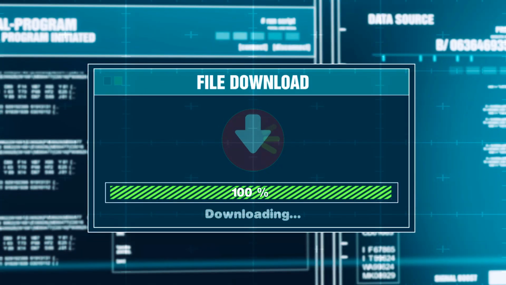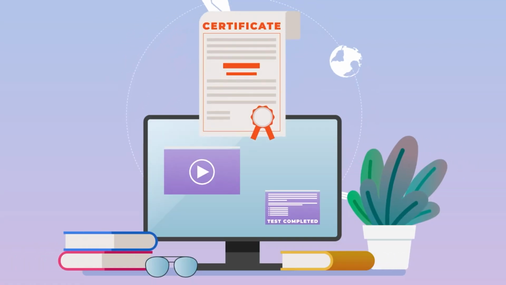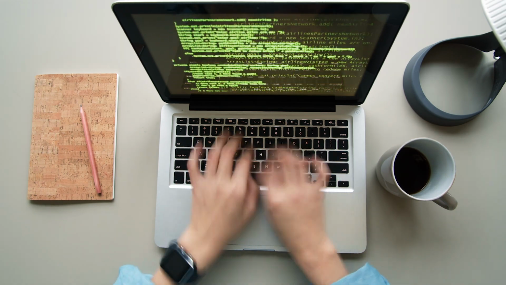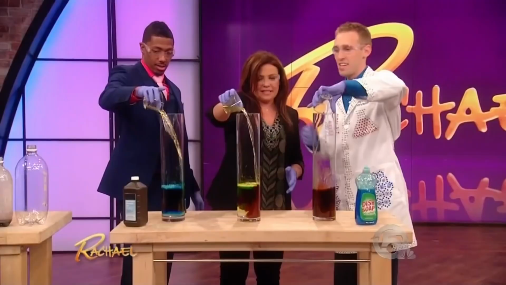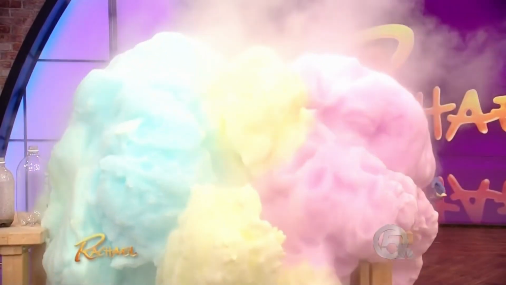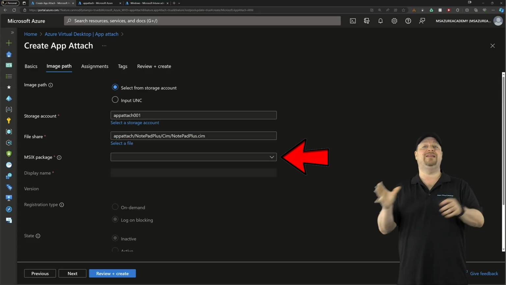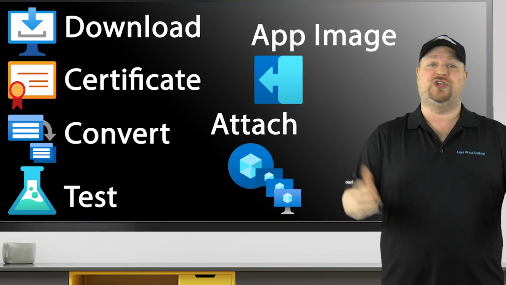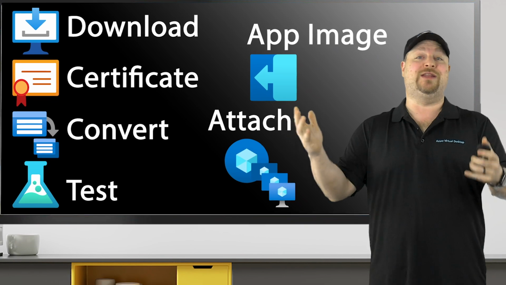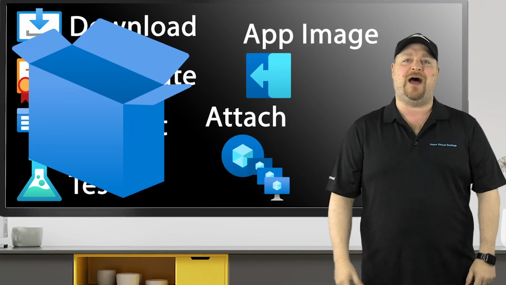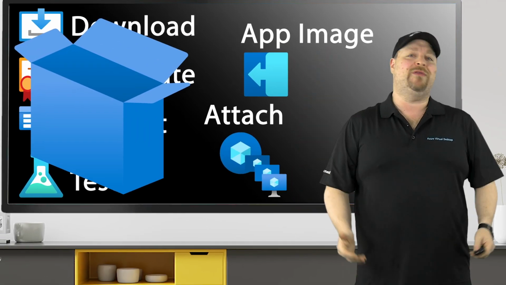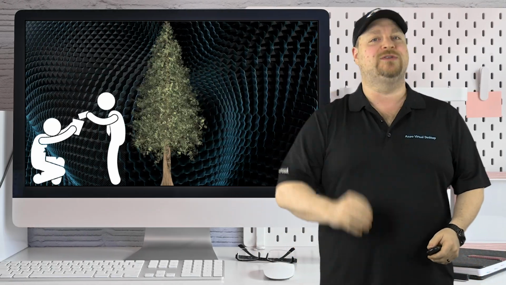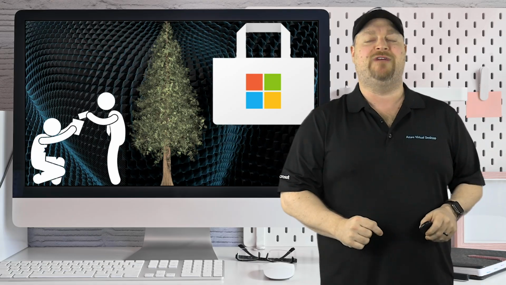First, you have to find and then download the installer, issue a code signing certificate, then repackage the installer into an MSIX file, do a lot of testing and make sure everything works. Then you have to convert it into an App Attach image and add it to your pool. But wouldn't it be so much easier for everyone to use App Attach if the app vendors would just make the MSIX files for us, and then we could skip more than half the work? Well, in this video, I'll show you 3 ways that we can get those MSIX files directly from our vendors.